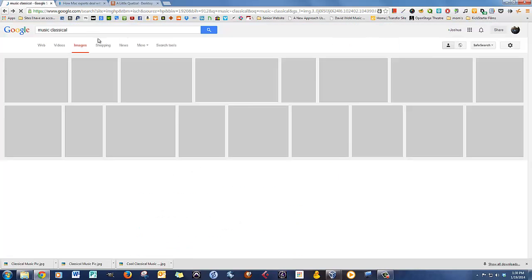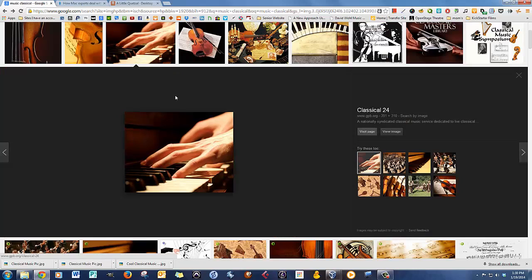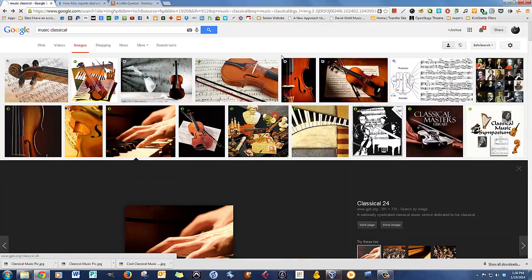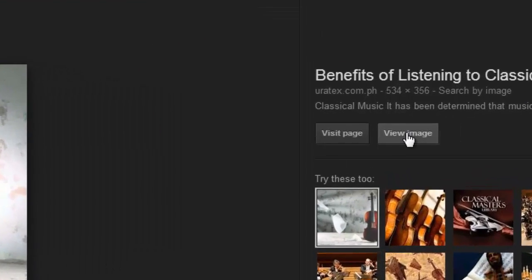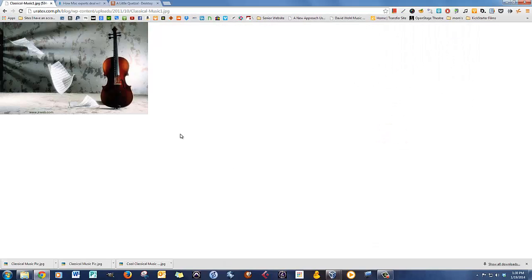So I like to just go directly to where the image is stored by clicking, let me get the right one here, by clicking view image over here on the right. So once you hit view image, you see we get directly to, there's no clutter, we know exactly what we need to download. From here, you have two options.